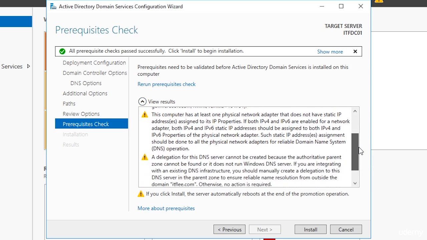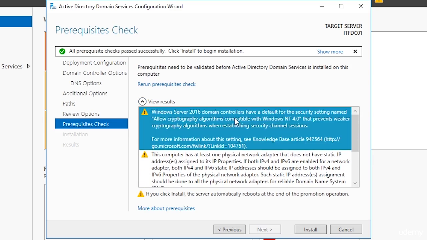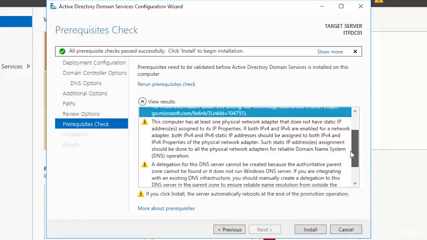None of these are critical, but it's worth reading through them. The first one is a security setting stating that anything with cryptography not compatible with Windows NT 4.0, which is really old by the way, will be blocked. This is not an issue with us because we're not using old servers or old technology.